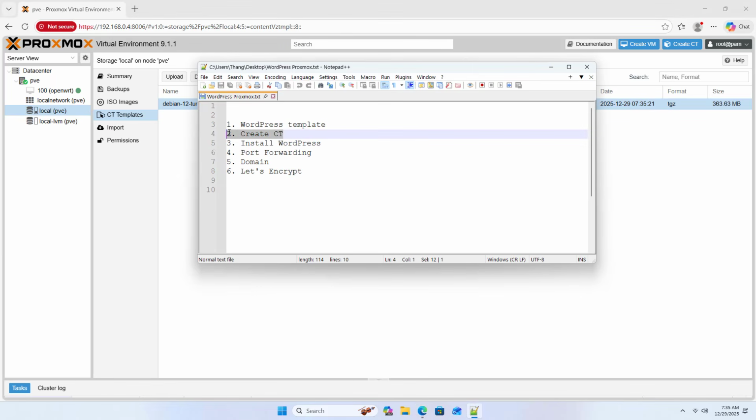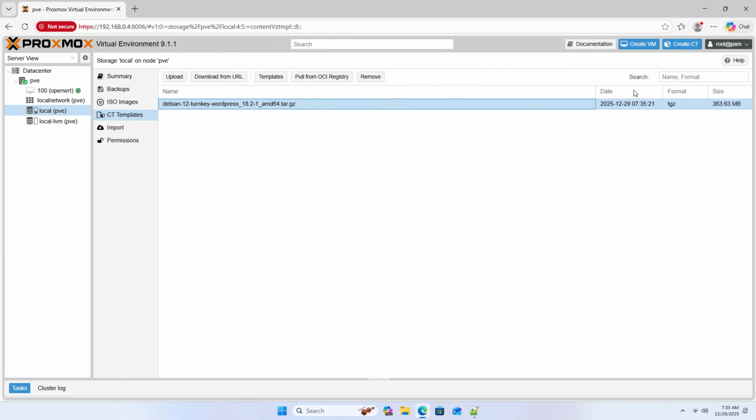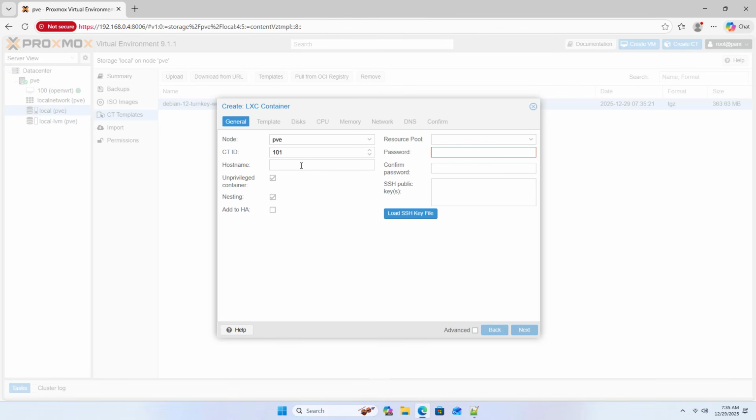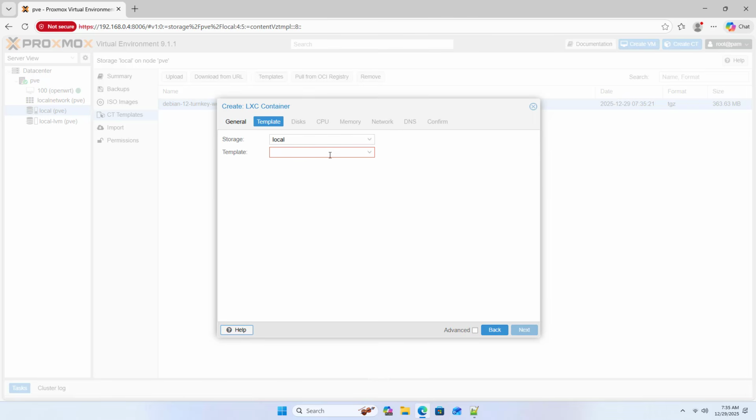Step 2. Create container. This is a form of operating system level virtualization that is much lighter than a virtual machine. WordPress. Password. Confirm password. Next. Template. WordPress template. Disks. Disk size. Next.